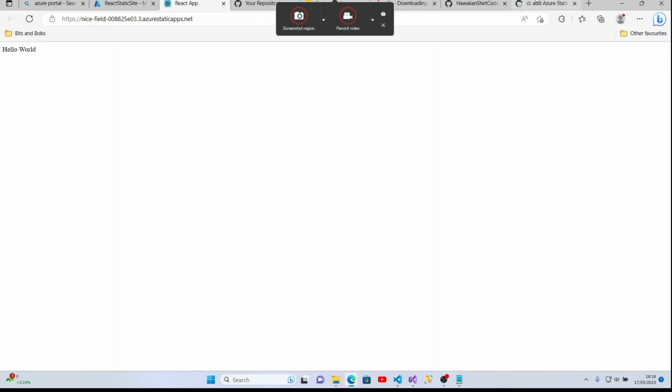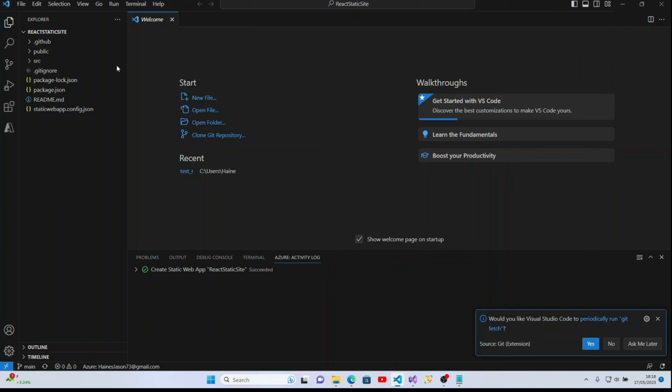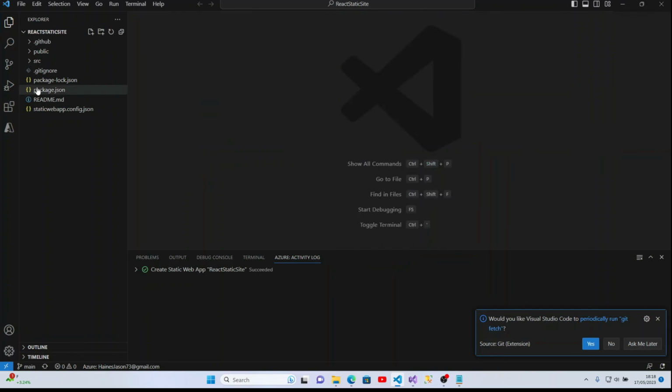So just as before, what we can now do is make changes to this from our local machine and push them back into source control and watch the site change again. Now we have a build pipeline in place. So if we go over to here, we can close this. Here's all our React template that we've got from GitHub.